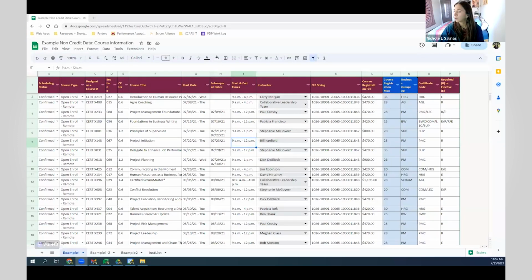Yes, so I'm going to share my screen with you and talk about some best practices when putting data into an existing spreadsheet. So can you all see this here? Yes. Yep. All right, so this is really just a subset of some non-credit course data. So it might look familiar to some of you, very foreign to others.